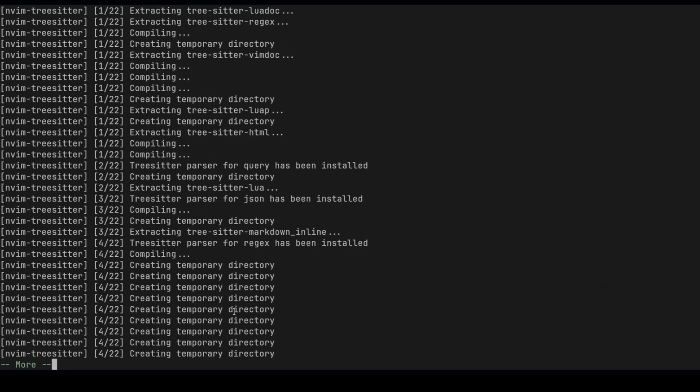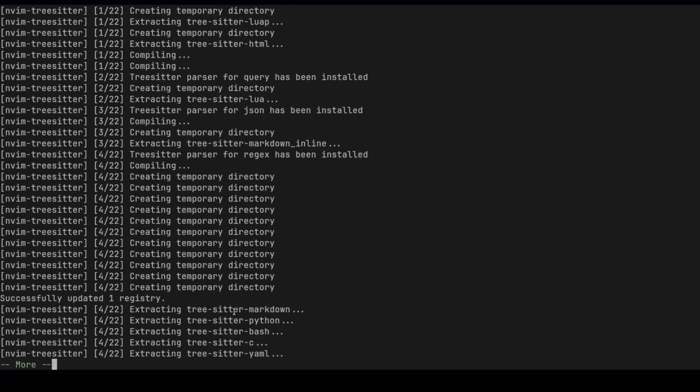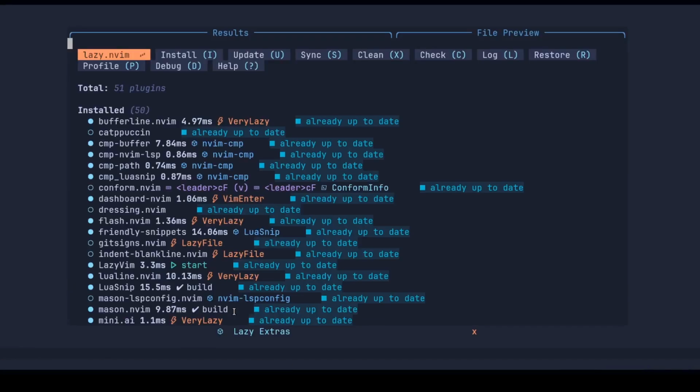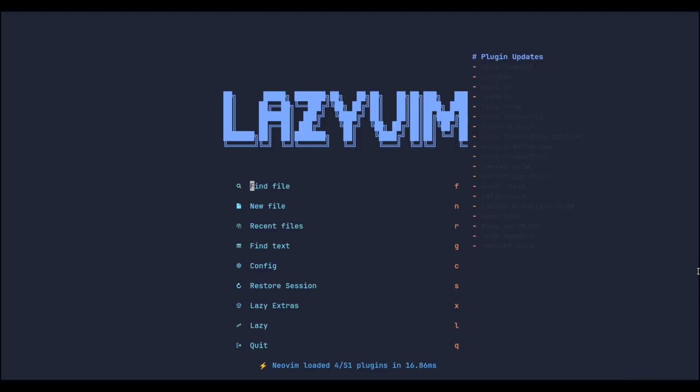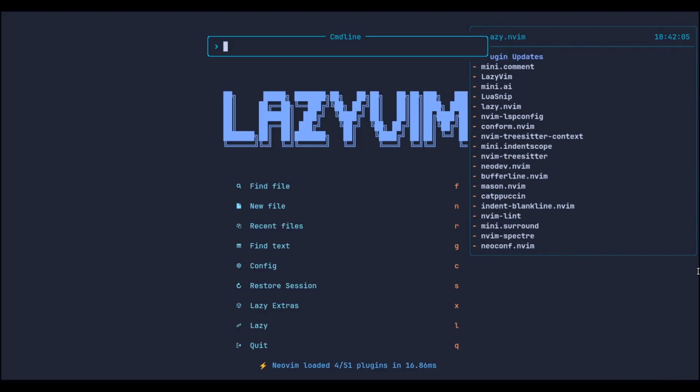Now all we need to do is just exit Neovim and come back in and make sure everything installed correctly, and it works. At this point I really could just end the video, but it doesn't look like my config yet, so I'll show you a little bit more how to customize it and help it become your own PDE.